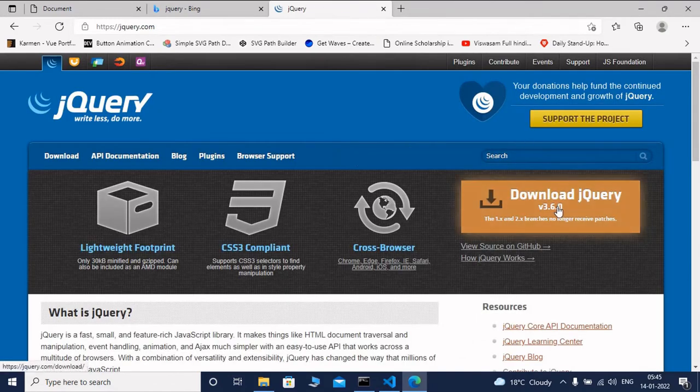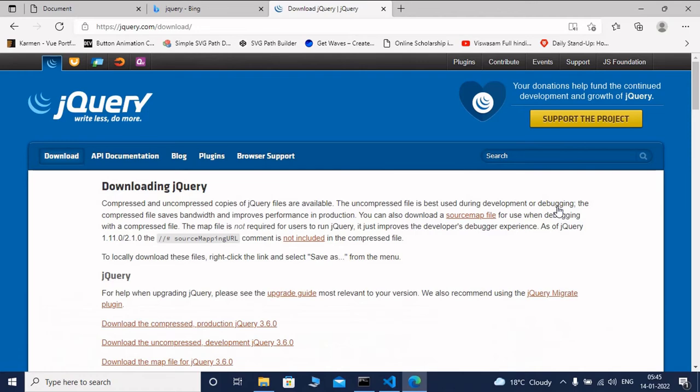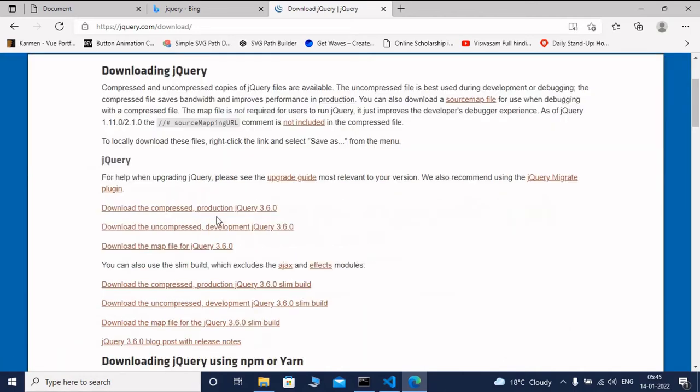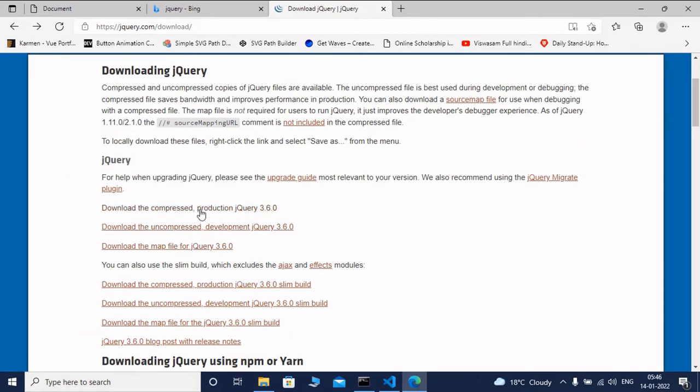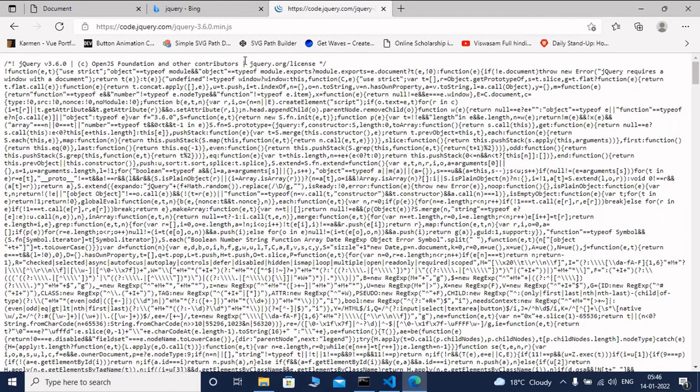I am clicking on download Jquery 3.6.0. This is the updated version. Here a developer can choose multiple versions. The first one is the compressed version. So I am recommending to all of you, just use the compressed version. Do not download the entire version, that means the uncompressed version. I am clicking on compressed version.